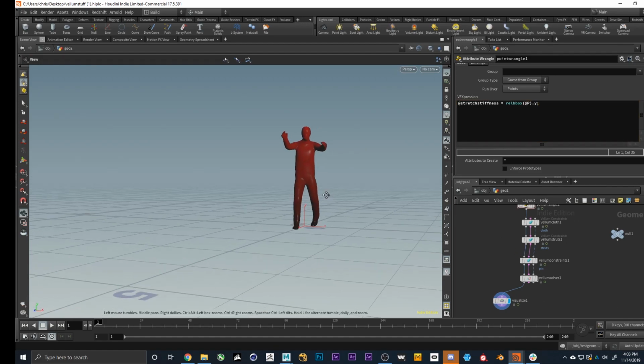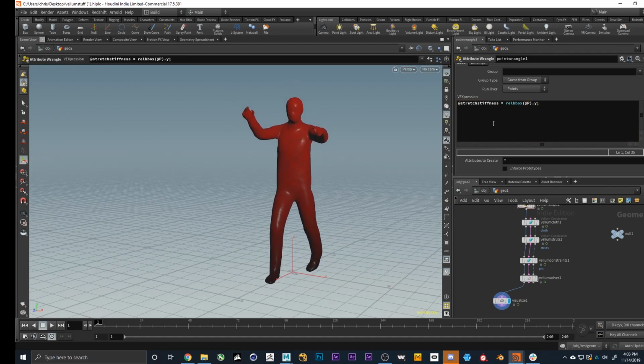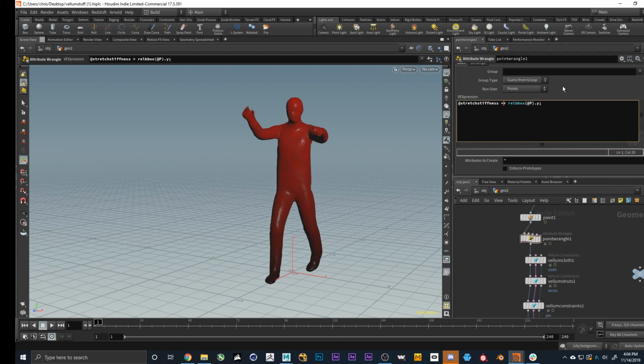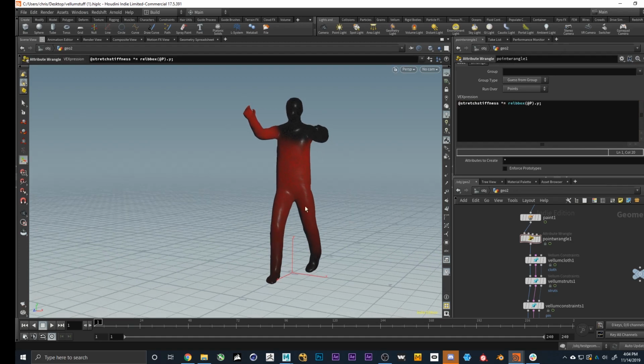And we'll see in here what that's doing is, one, it's overwriting our paint node, because I'm just saying, even though we have stretch stiffness here, I'm saying, okay, now stretch stiffness is going to be equal to this instead. But I could add it if we wanted, or I could multiply it if we wanted. So now we kind of have a combination. But I'm just going to set it to equal.